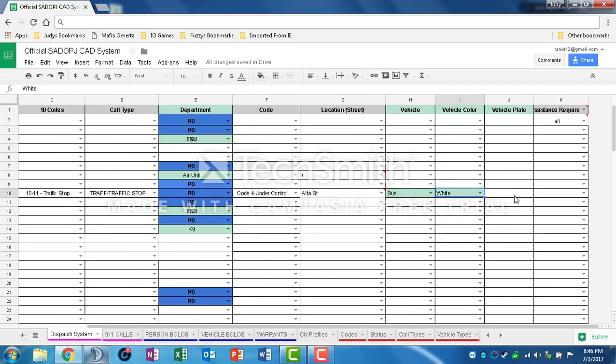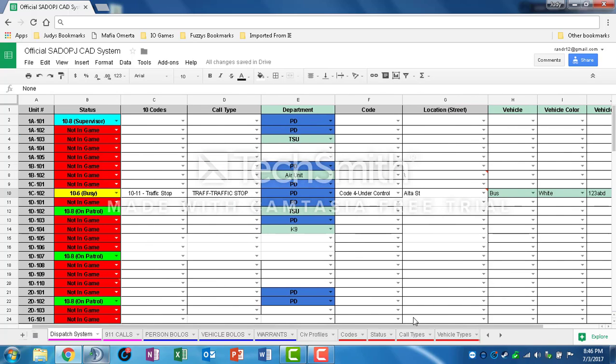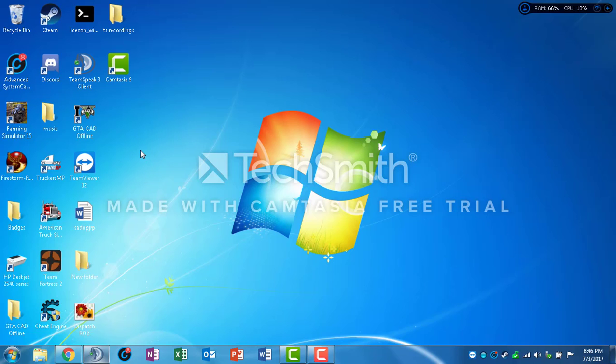I'll scroll over and they'll give me a vehicle plate, for example 123 ABD. If they need assistance, they'll tell me if they need an assistance or a supervisor. If they don't need none, they'll put none. As the traffic stop goes on, they will call out for a 1027, 1029 on a suspect. A 1027 is a name check, and a 1029 is a warrant check.